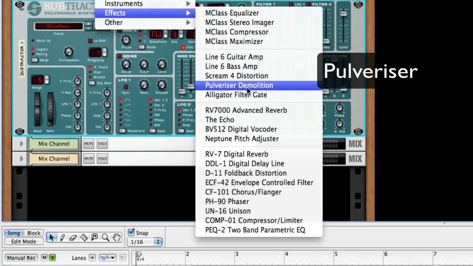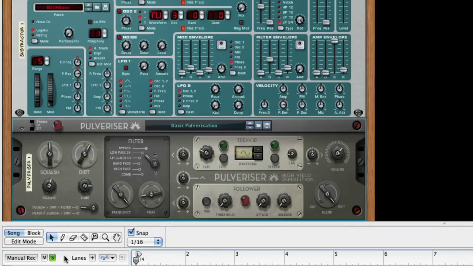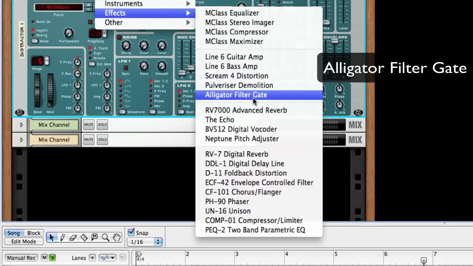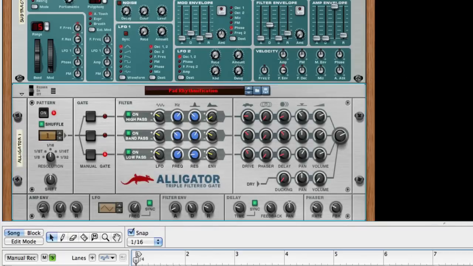Pulverizer is very advanced too. Now this gives you distortion effects as well as envelope effects, filter, and even tremolo effects to it. Also, you can do parallel processing just by moving the dry wet knob down. The Alligator triple filter gate does all kinds of rhythmic gate patterns, and it has delay and phaser, some distortion built into it, panning for each gate.